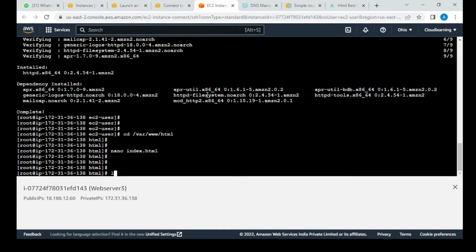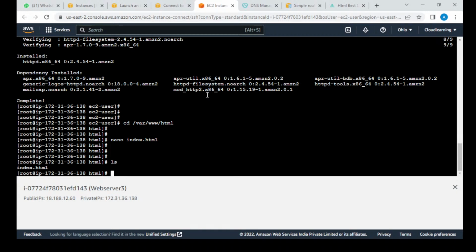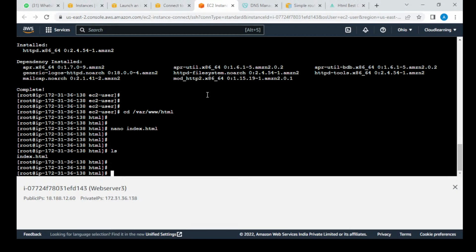Now when you do list file, you get the index.html file created in the HTML directory, and if you want to read the code inside this file, you can always type cat index.html or cat index.html pipe more. So these are all Linux related things. We are just going to skip that.